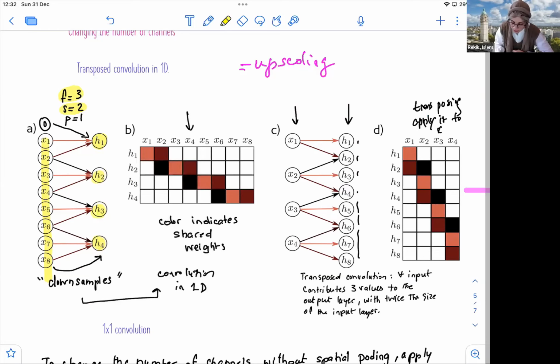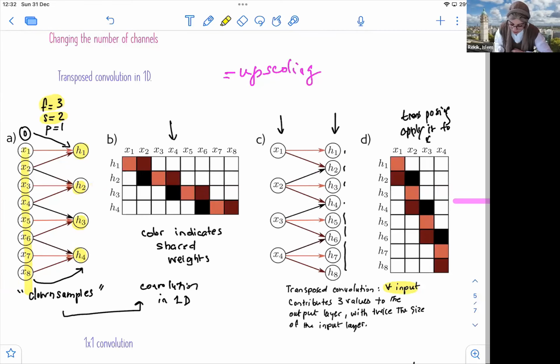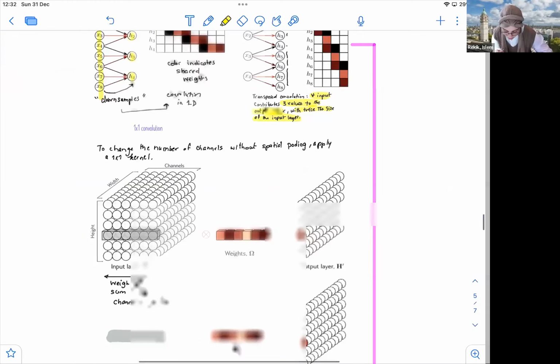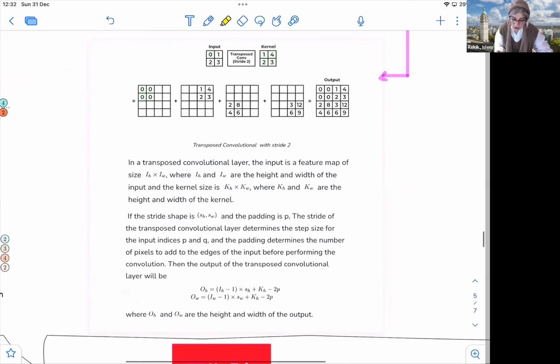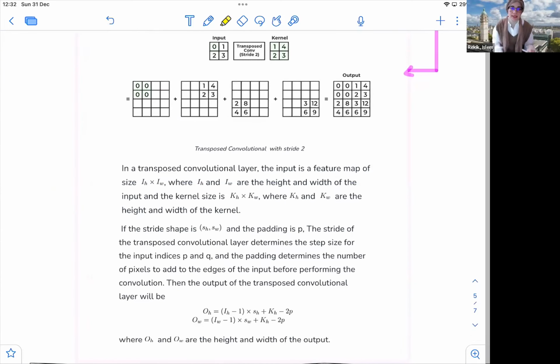So the transposed convolution, for each input, basically, it contributes 3 values to the output layer with twice the size of the input layer. So let's look at that mathematically, so you'll understand it better through this example. I found this in a tutorial, and I'm going to put it in the caption below the video. In this tutorial, let's say we have an input size of 2 by 2, okay?